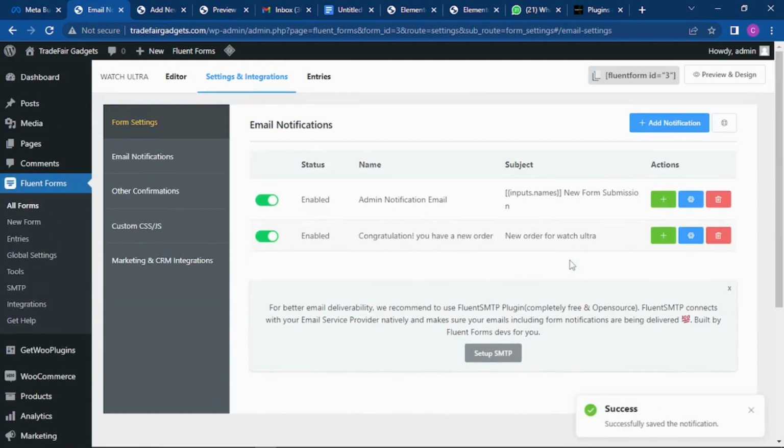All right, so now our form has been created. As you can see, this other one is for admin notification. Okay, so I think that's it. That's all, guys. After all this setup, your form has been created.